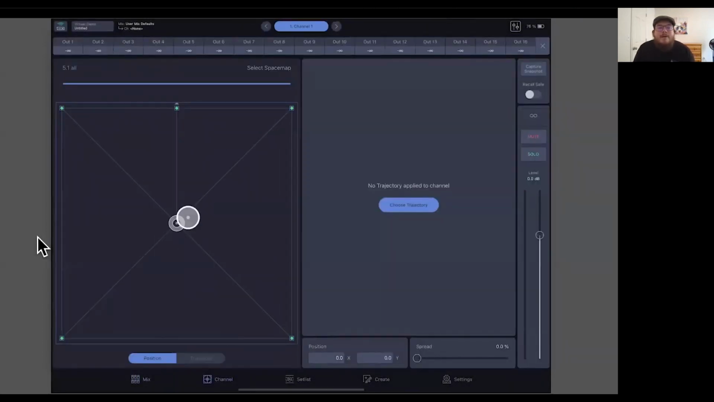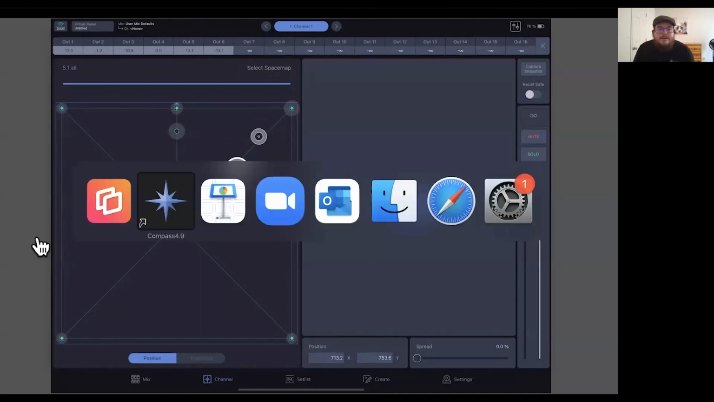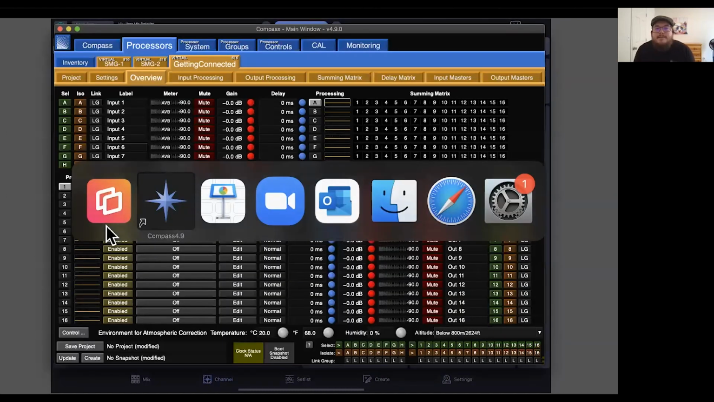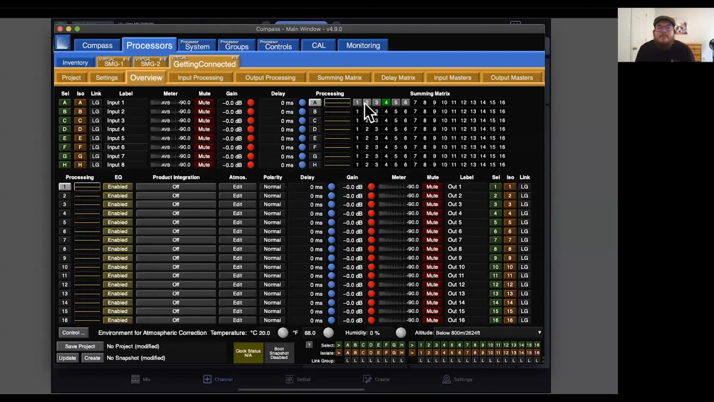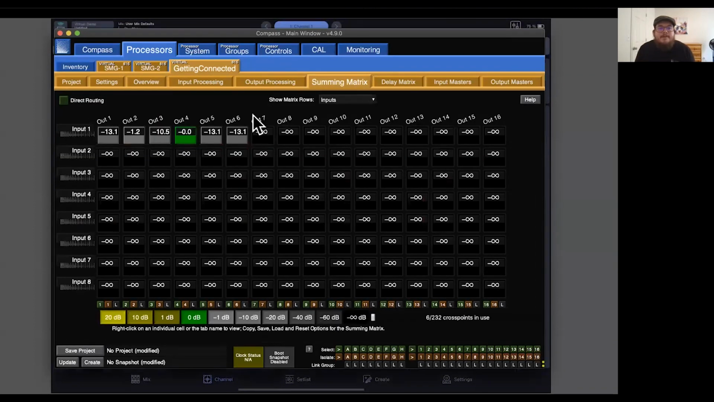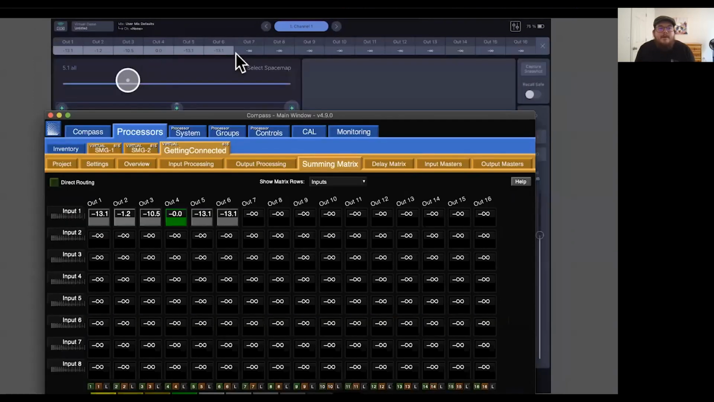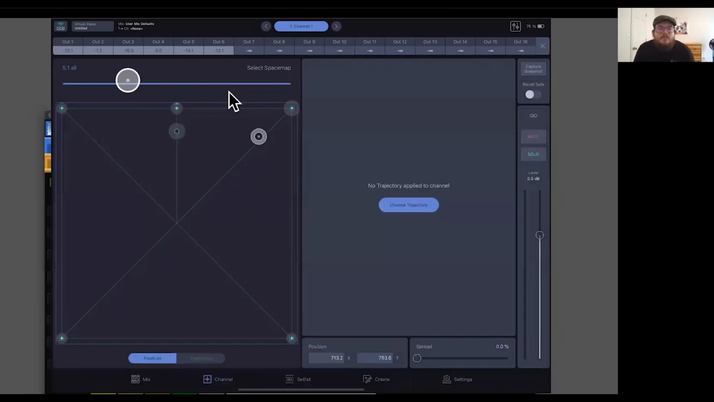And if I had my outputs from my Galaxy plugged into my system, we can notice that the matrix level is changing as we pan things around. And if we go back into Compass, we can see that the matrix level of input 1 corresponds to the matrix level that we see within Spacemap Go. And so Spacemap Go is controlling the matrix level of the Galaxy. There's a couple other fun things that are really awesome.